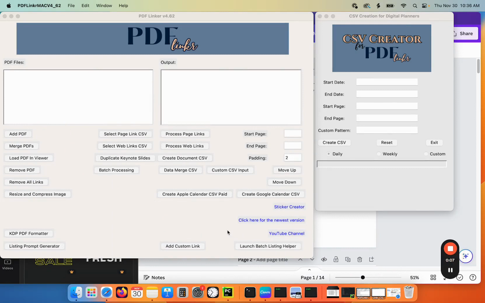I have had a lot of requests for making PDF Linker work with other software instead of Keynote or PowerPoint. A lot of people have been asking that it work with InDesign like it does with Keynote, and Affinity, and all different software. So instead of me trying to hurt my brain and make it work with all of these programs, I came up with a solution that I think is quite brilliant.